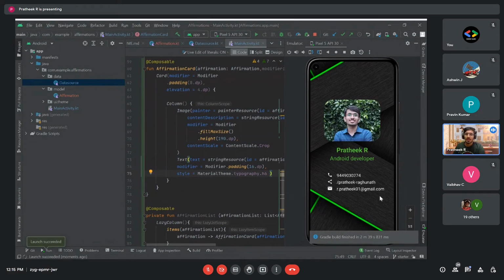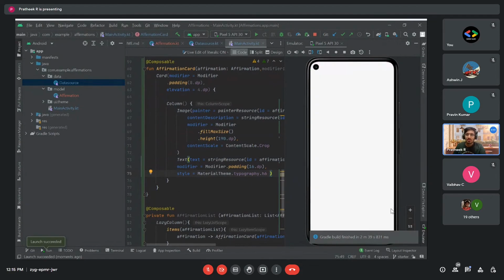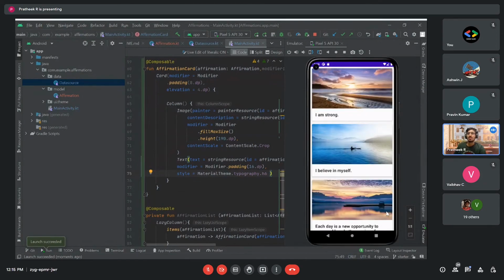Okay, so our build is complete. The app is ready to launch. If everything is perfect, it should work perfectly. Yes, we see our first full-fledged application here, guys.